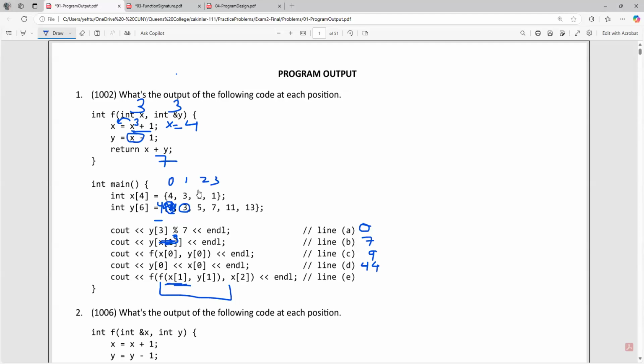x1 is 1. x1 is 3. Oh, sorry, yeah. x1 is 3. Yep, that's why you get 3 here. And then you got it right. And then keep going. x3 plus 1, x became 4. 4 minus 1, y became 3 here. And then x plus y, I got 7. Got it?